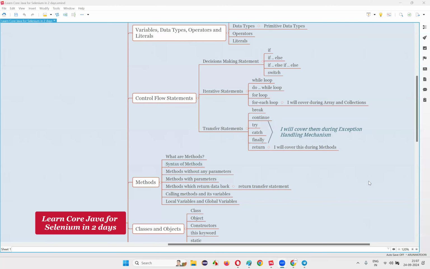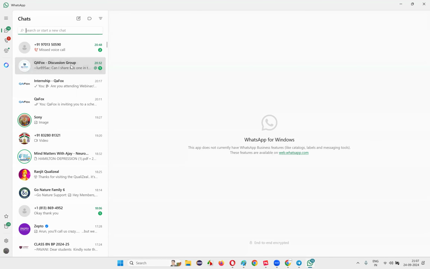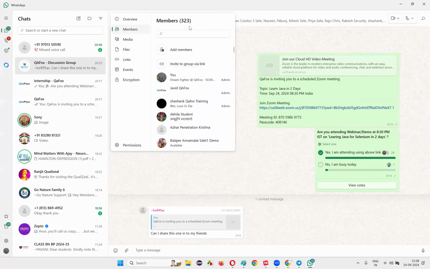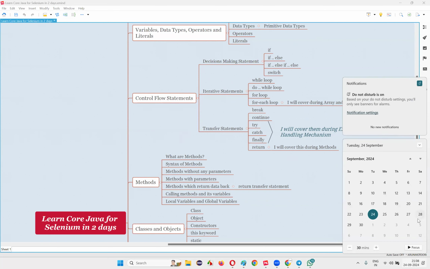For all my batches who have joined with me, so far how many people are in our training, from all my batches, if I count them? Whenever there is a meeting I try to look, and around 323 people are there. For all these people, I will not leave them. If anyone is interested in doing R&D in Java, we are going to do that in the coming days. This is only a 2-day crash course, just to get started.